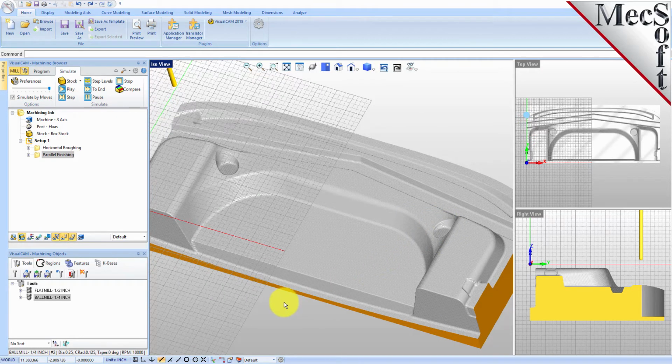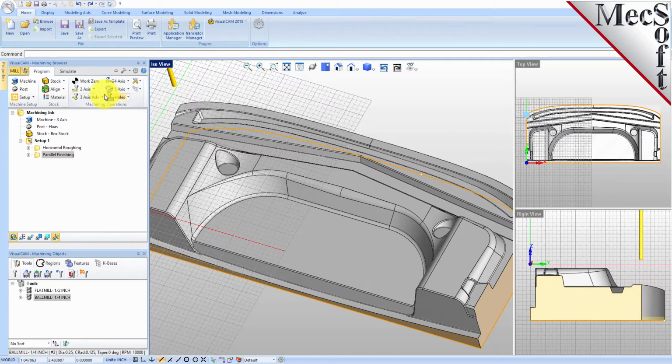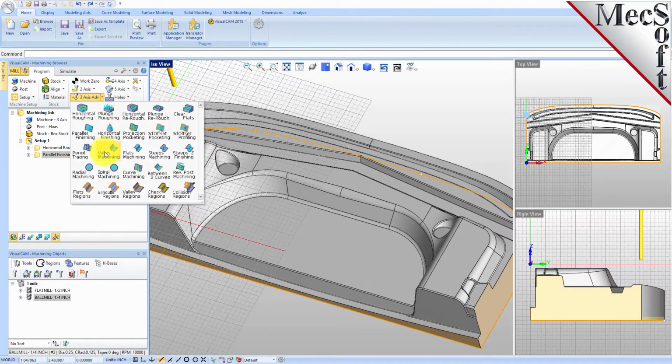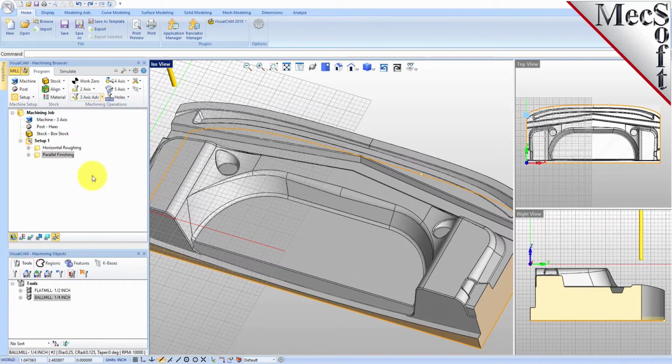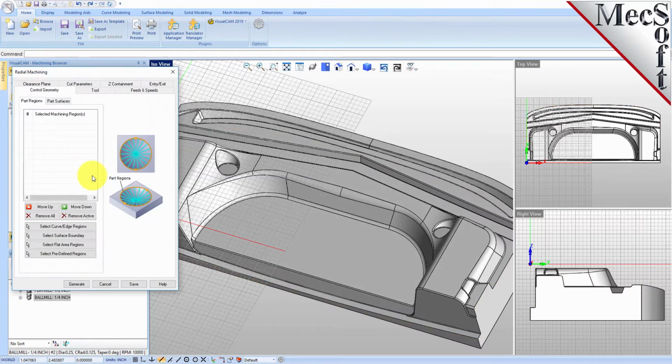From the Program tab, we'll select 3-axis and then Radial Machining from the menu of 3-axis operations. This will create a finishing toolpath of linear cuts that radiate out from the center of the pockets. The Radial Machining Operation dialog is now displayed. Now, for the Control Geometry tab, we want to contain the toolpath to the perimeter of each pocket feature.